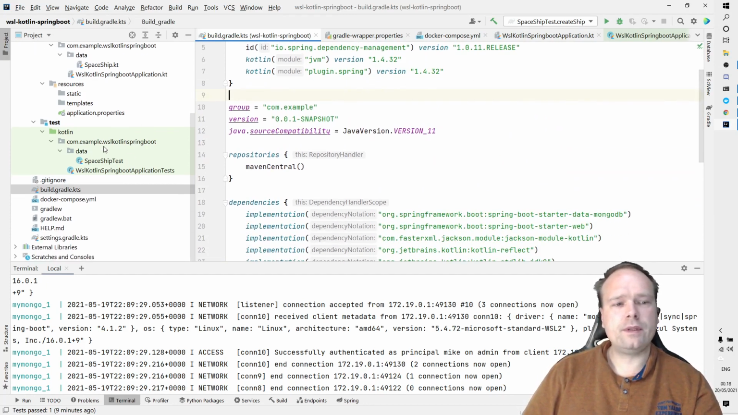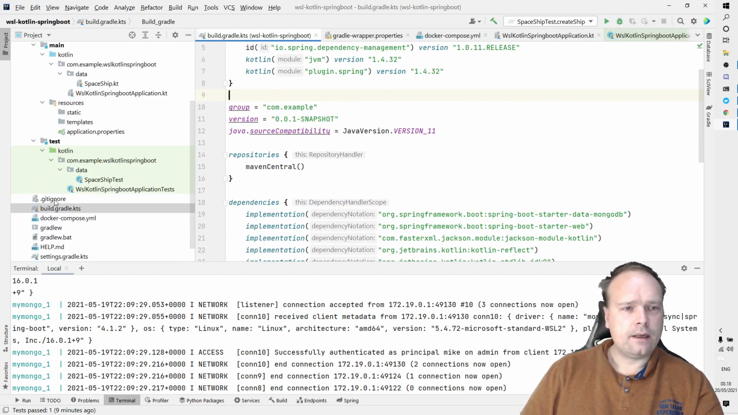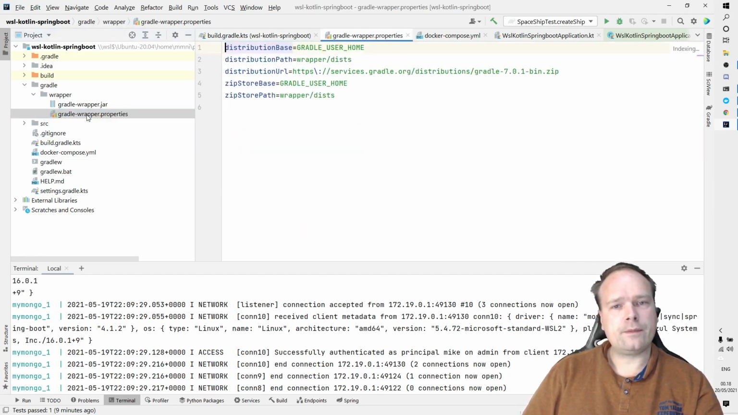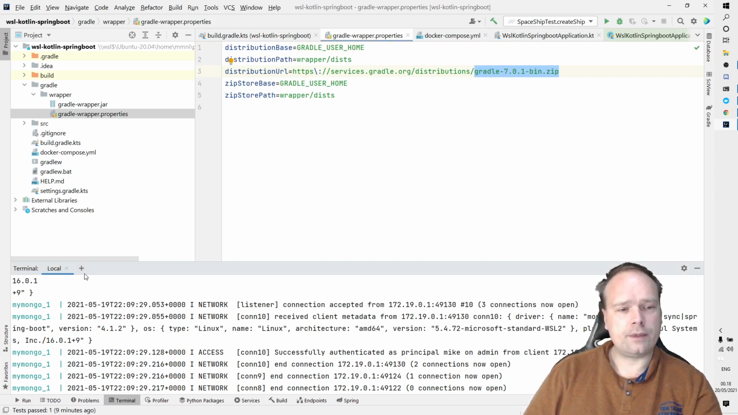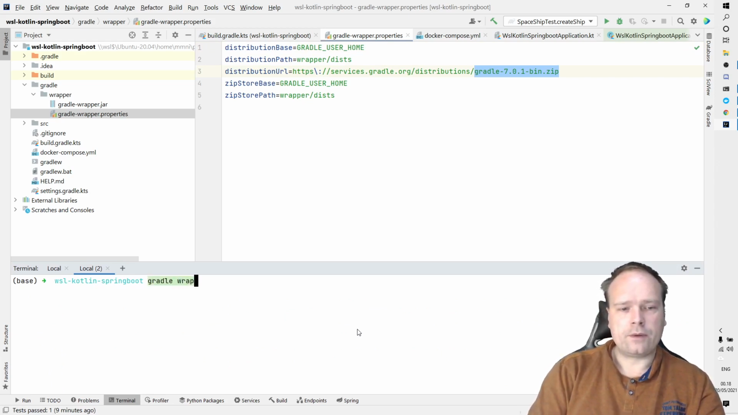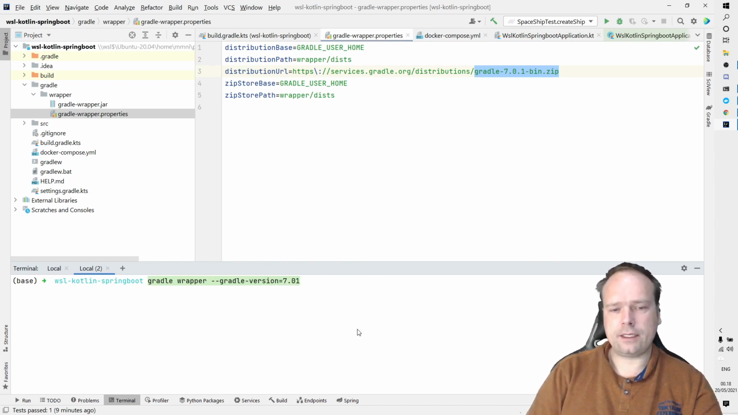Then what actually happens when you do this is that you will actually get a wrong Gradle version. If you want to use Java 16, if you want to use JDK 16, then you need to use Gradle 7 at least. And to begin with, it actually says 6.8 right here. So the first thing I actually had to do was I opened up a terminal, and then I had to update the Gradle version. And the way you do that is setting gradle wrapper --gradle-version equals 7.0.1. That's what I did right here. And then it actually updated my Gradle version.